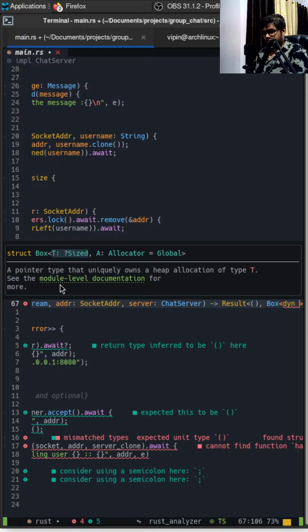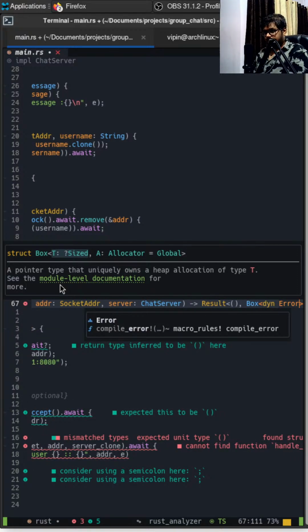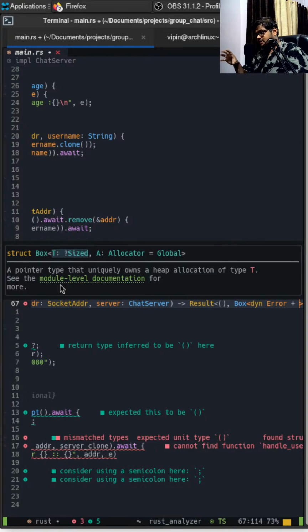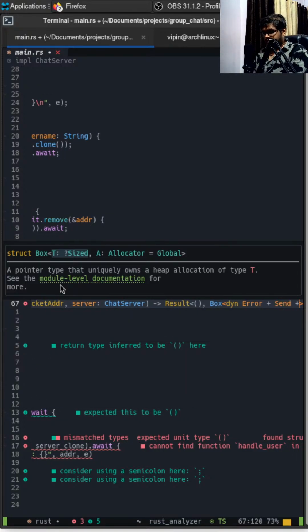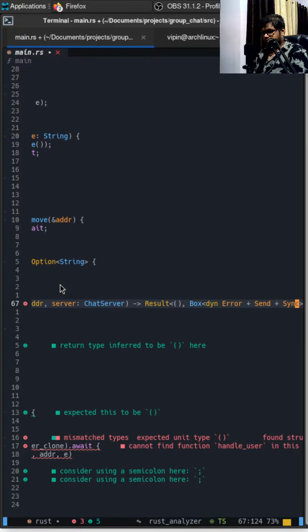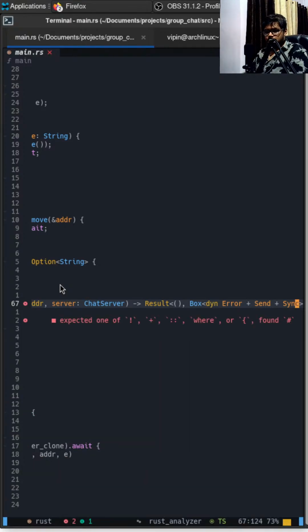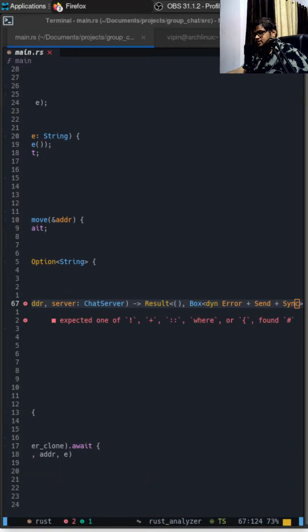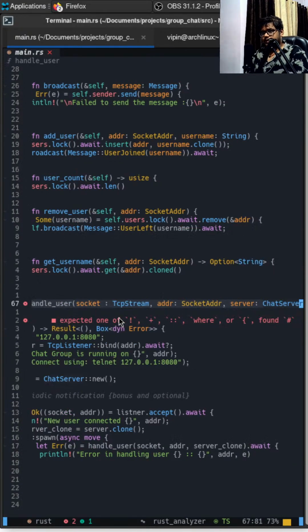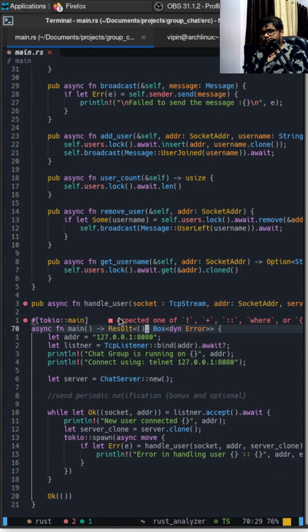Again, I'll have to use error, right? But here, when I'm dealing with threads and async tasks or spawned tasks, I'll have to use this thing. When I'm dealing with threads and all, I'll have to use Send and Sync over here, right?